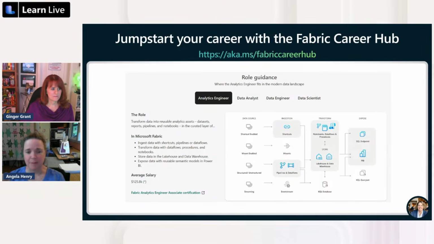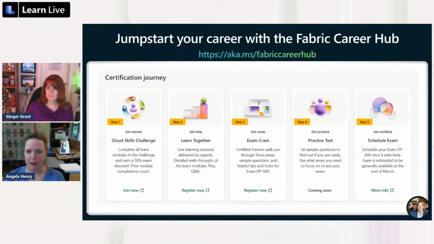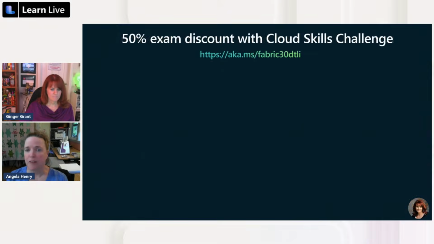Exactly. And if you continue with the Fabric Career Hub, you can see how it shows the different steps that you can take to get certified. So the first step is registering for that Cloud Skills Challenge. And when you do that, it'll also make you eligible for that 50% exam discount. So once you go through all of the steps and you're ready to take the exam, you can get that 50% exam discount through the Cloud Skills Challenge if you register for that.